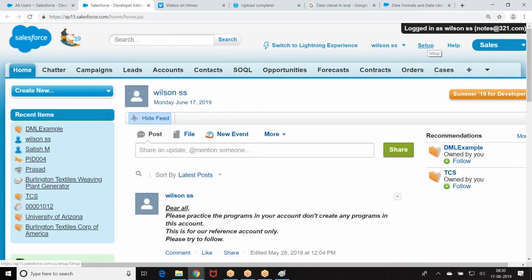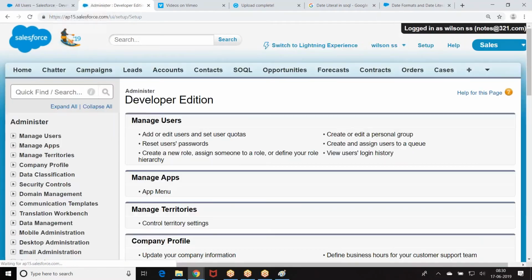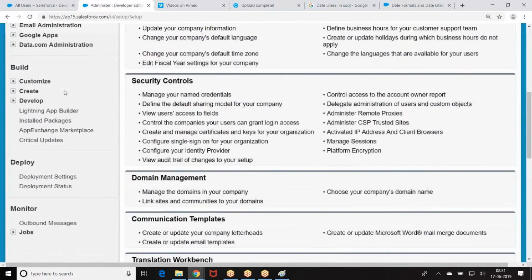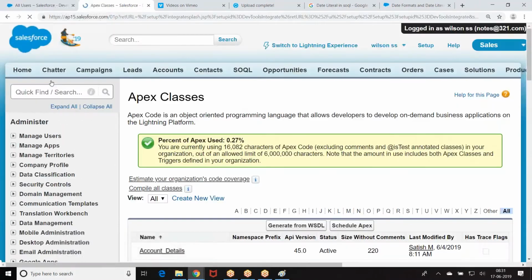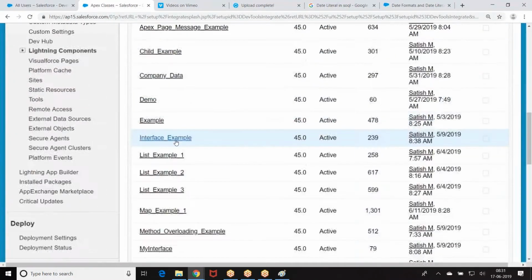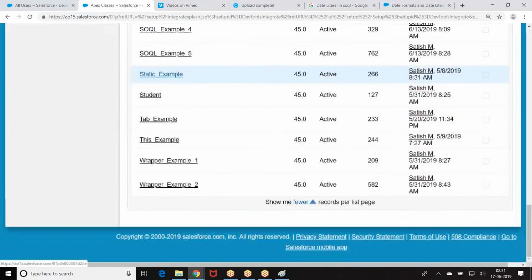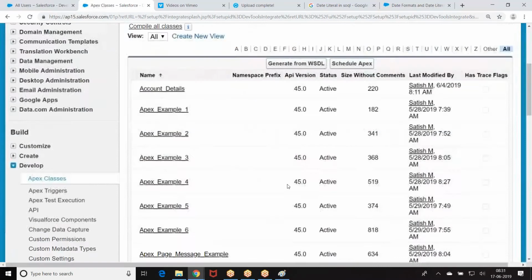Could you wait, just wait? Let me complete what I'm trying to say. So you can go to the account, go to Develop, and access your classes. Now there is an option to load more. Load that, and the remaining will come.